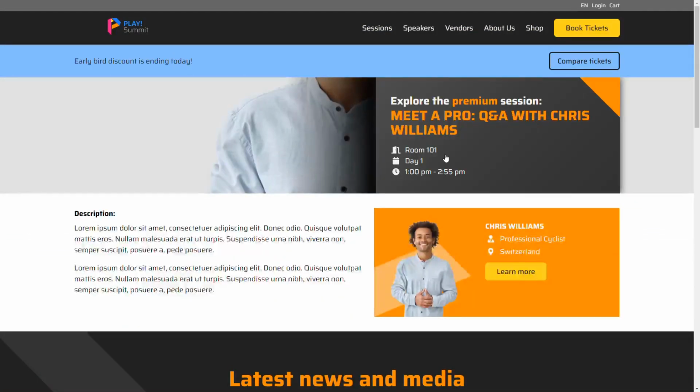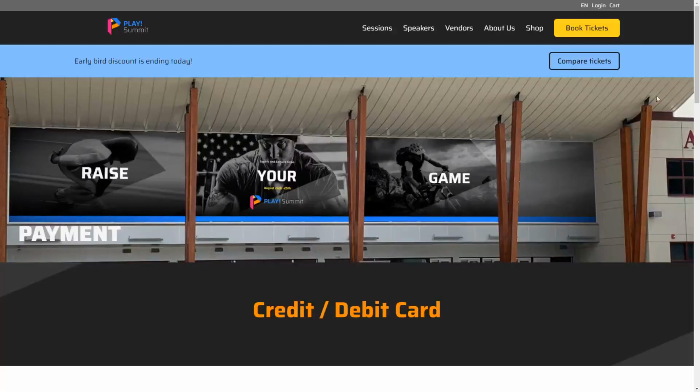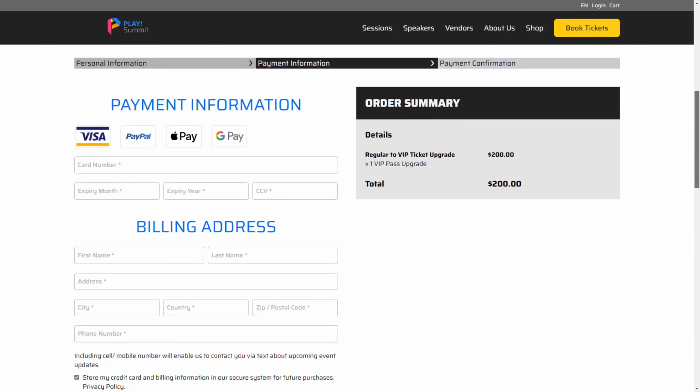After 5 seconds, if the guest visiting a premium session page owns a regular ticket, they will be presented with a web experiment offering an upgrade to a VIP ticket. If I click on the call to action button, I'm redirected to the second checkout step, the payment page for the upgrade ticket item. You also notice that the personal information page is skipped this time. This is because we already know who the guest is.